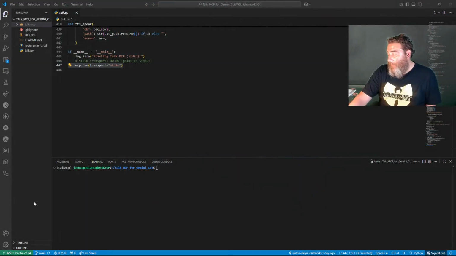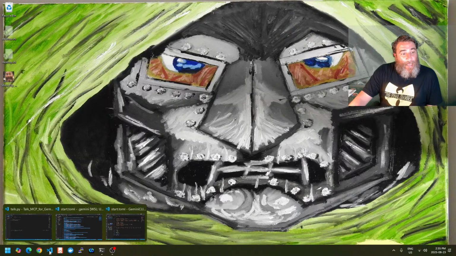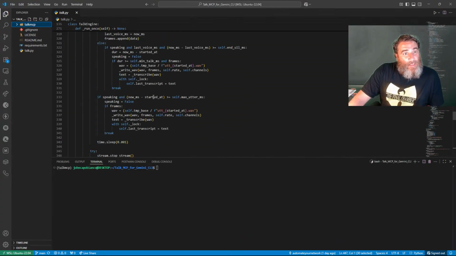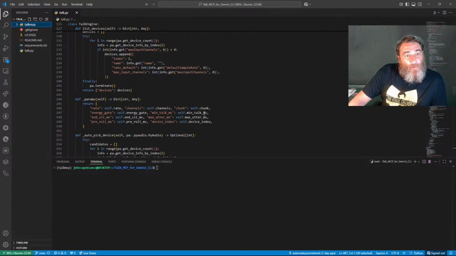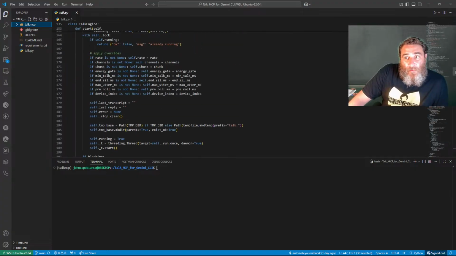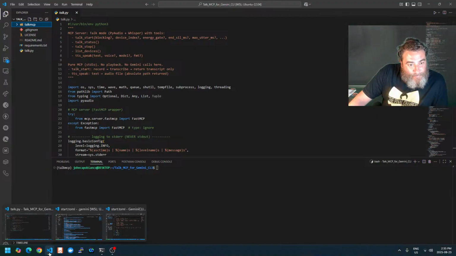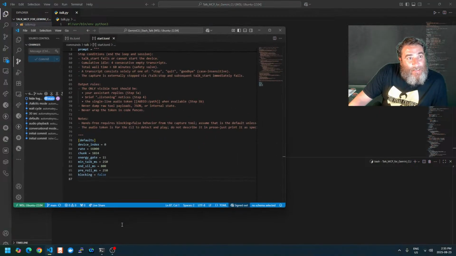Let's now switch over to sharing the screen, and we're going to go over all this. So let me minimize everything. What we have is the talk MCP. A couple of things I want to point out. Let me first show you how to invoke this, how to run this from Gemini-CLI first.